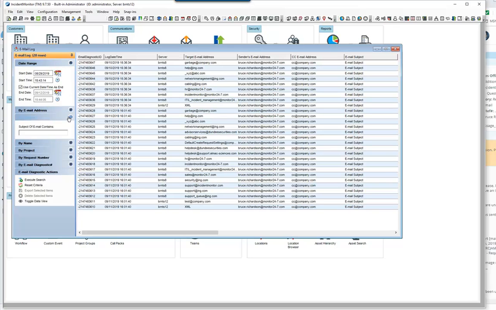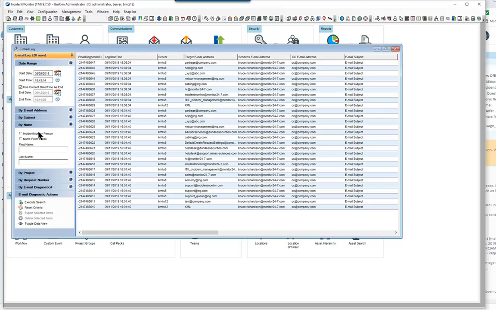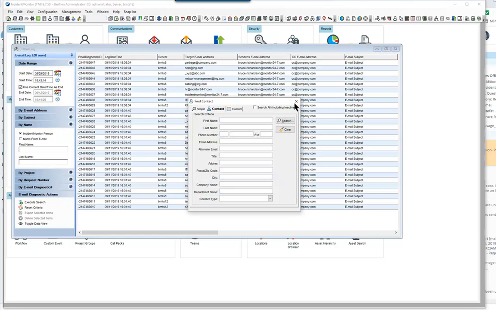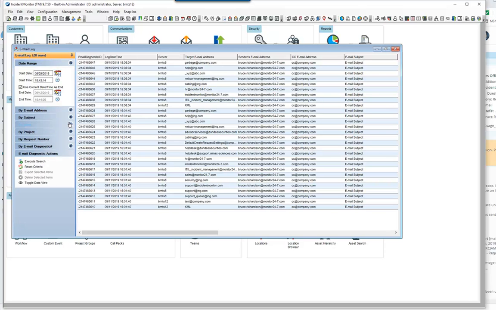Okay, and again, these are all wildcards, so whatever portion you put in there, it will do the match. If you're doing the name search and you do an IncidentMonitor person, it'll let you do the contact search. Ultimately, what it's going to do is put the first name and last name, because that's what we're searching by. Or you can just say no email from the name from the email, and that's the display name out of the email message itself.